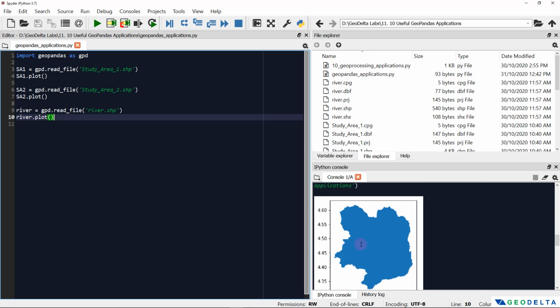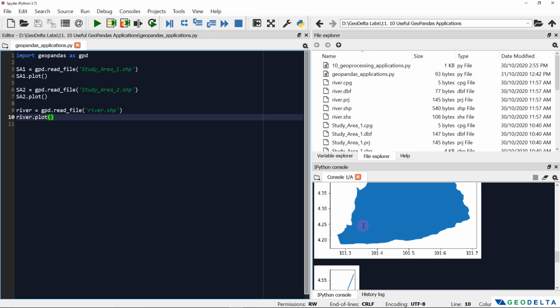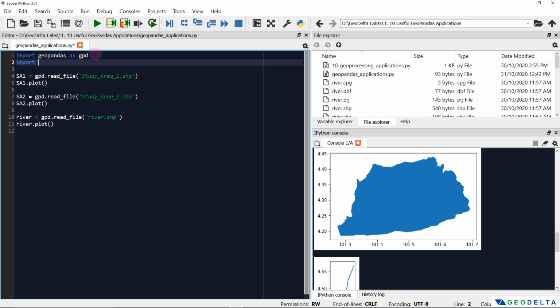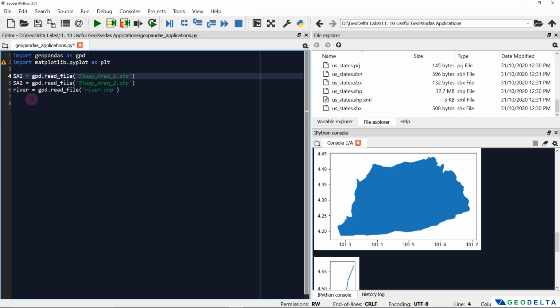But now I'm thinking that it would be convenient if we can visualize all this information in just one figure, so that we know spatially where each of these items is. I'm going to do that using matplotlib objects. I'm going to import matplotlib.pyplot as plt, and then I'm going to get rid of these plotting commands over here. I'm just going to import the three shapefiles, study area 1, study area 2 and river, just like this.